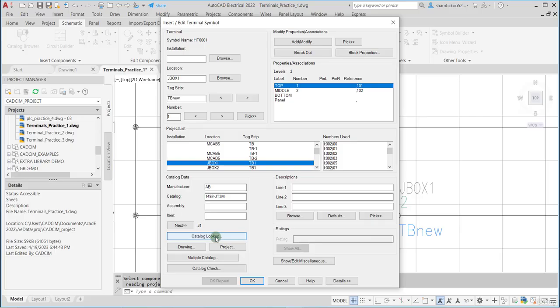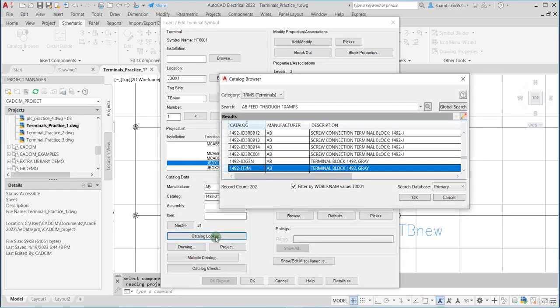Next, I need to choose the catalog lookup button from this dialog box so that the catalog browser dialog box is displayed, and here the terminals category is already selected. And now I can remove the specific search. I can add the columns in the catalog browser dialog box, and then I can choose the edit catalog database button to switch the catalog browser dialog box to edit mode, and then I can modify the terminals to edit the terminal properties database table.